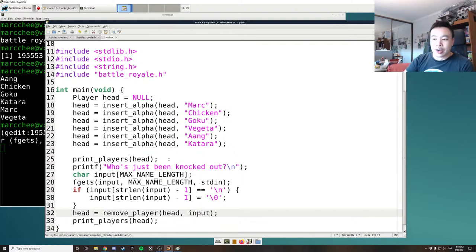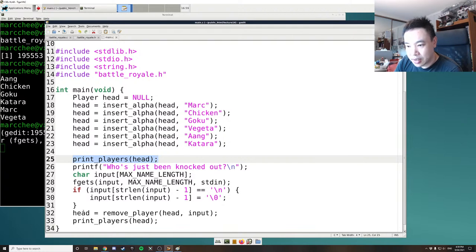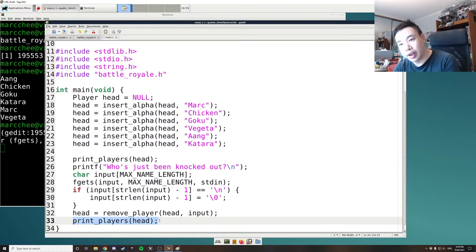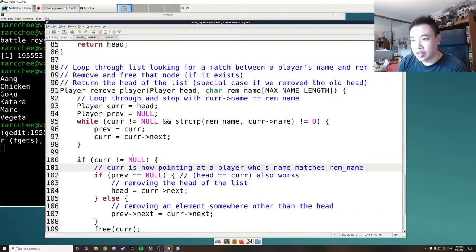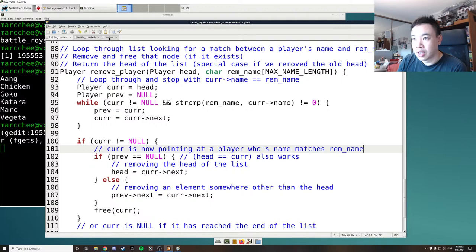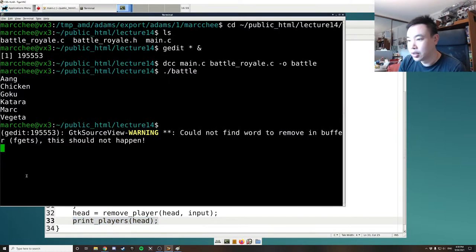Okay, this little piece of code should be enough for me to test whether the remove player function is working. So we're going to print out the list, take in our input, and then print out the list again. Hopefully, if I have typed it in correctly, this is going to remove someone from the list and show that they've been removed. So we're going to test this code now, because we haven't compiled or tested it, and we've written our tester code here to do that.